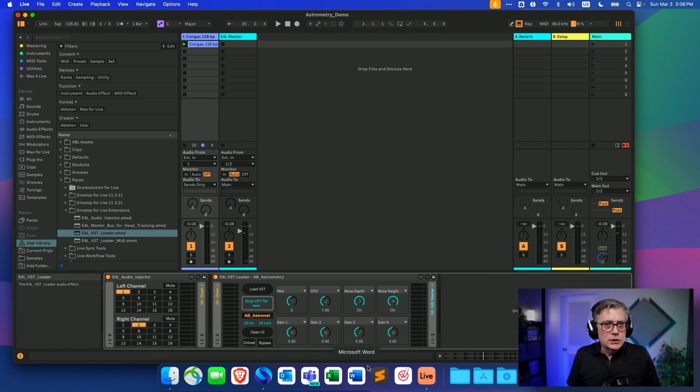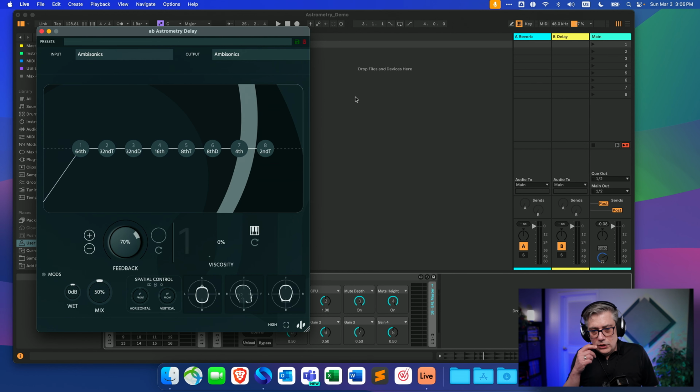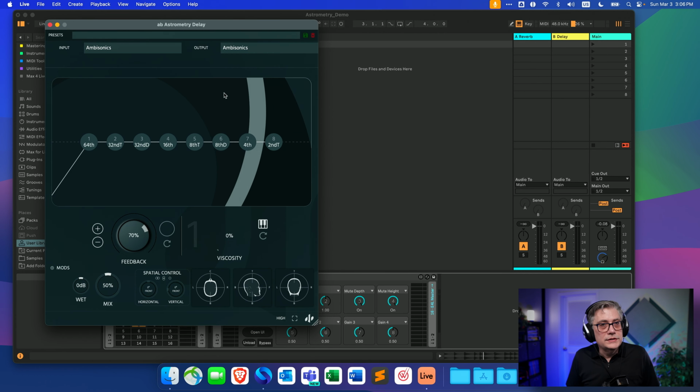There are a couple of additional things that I can do, and once again, if you're interested in how that actually works, I'm going to leave a link in the description below. Here we are not going to bother with any of the parameters. So we're simply going to open up the user interface, and in the user interface you now see that the astrometry delay has understood that it is now on a 16 channel track. It is assuming that it's working in third order ambisonics, and the only thing I need to do is, because I don't really have an ambisonic signal, I just have a stereo signal coming in, switch the input to stereo.